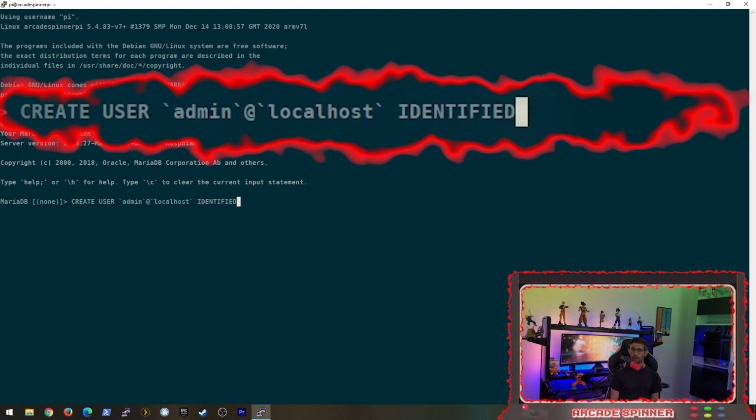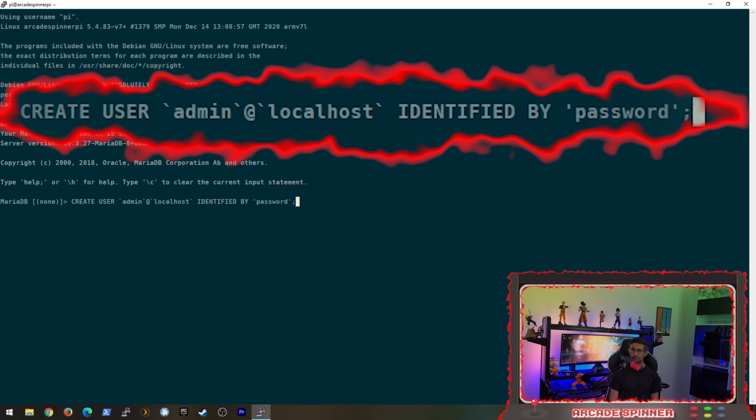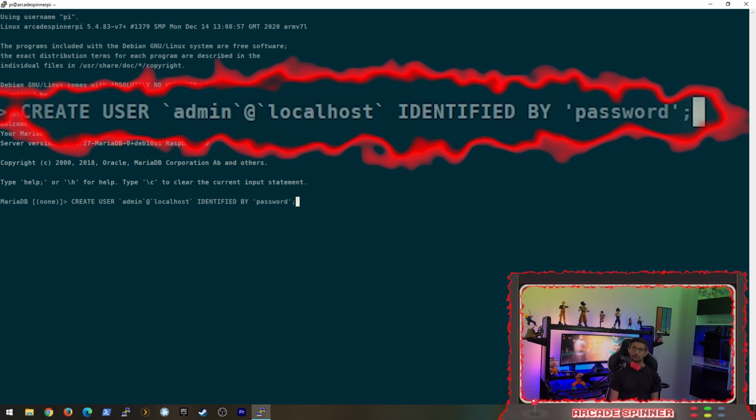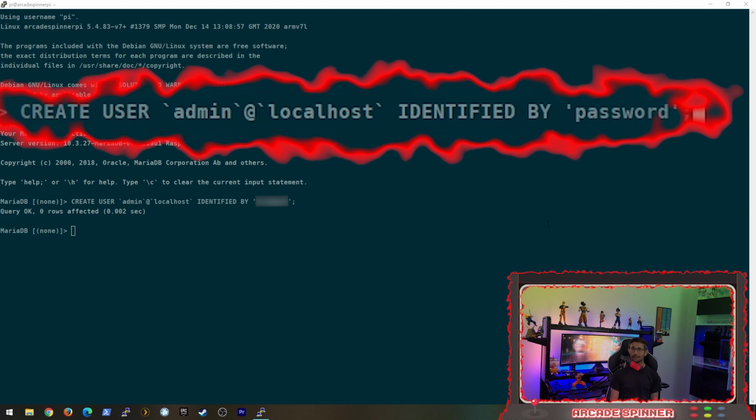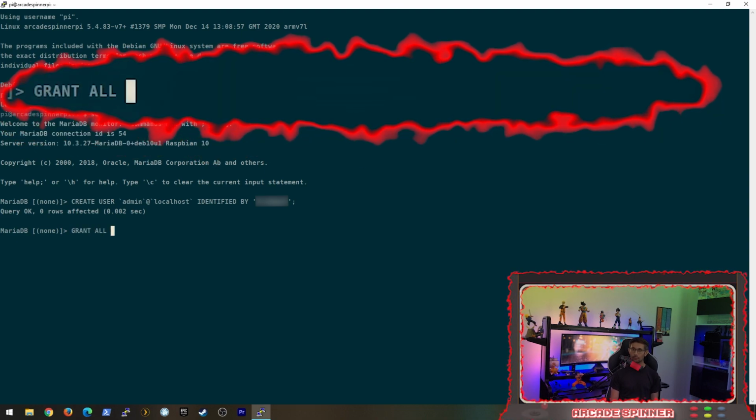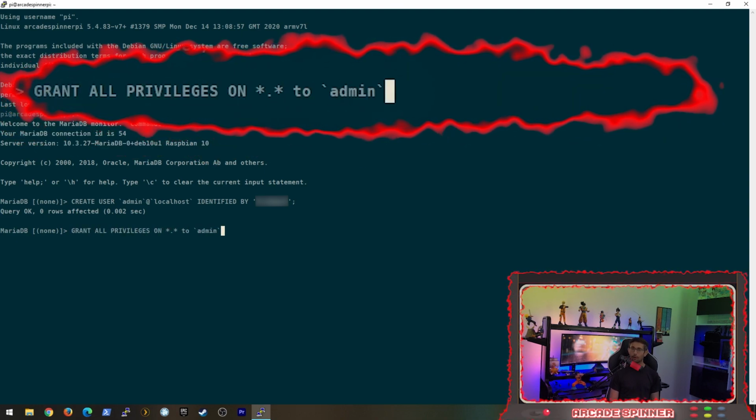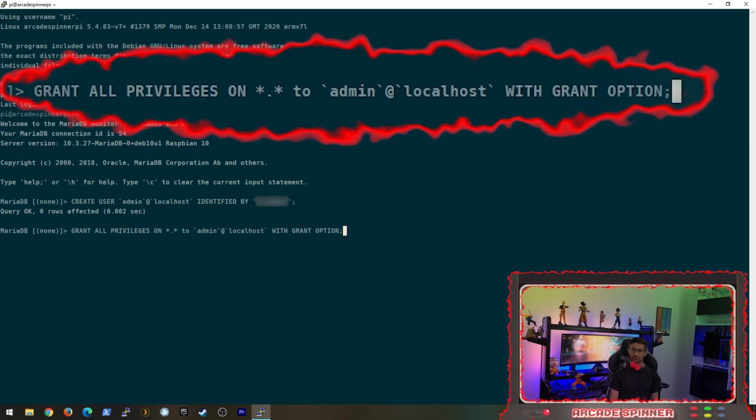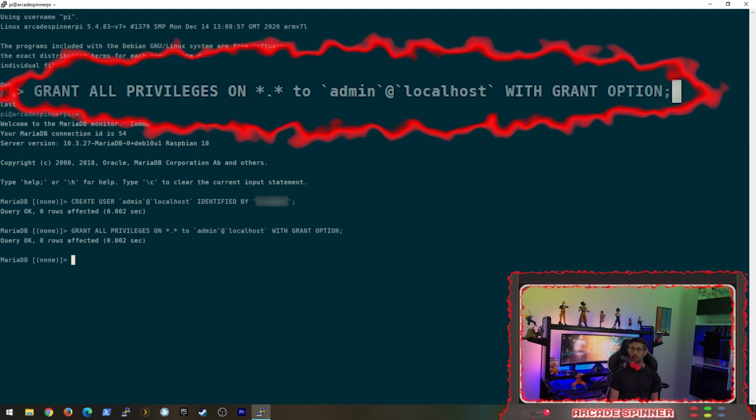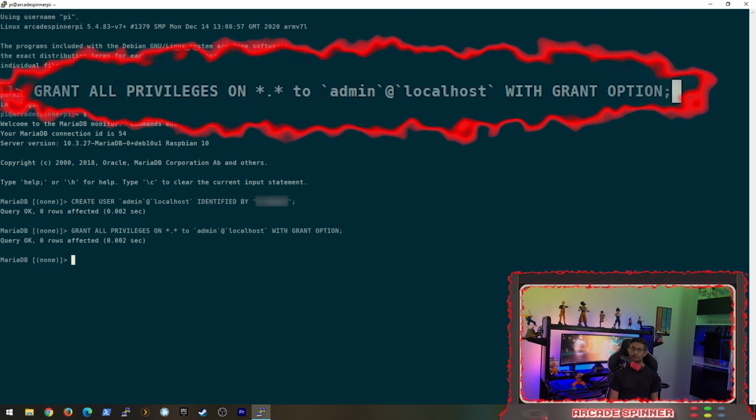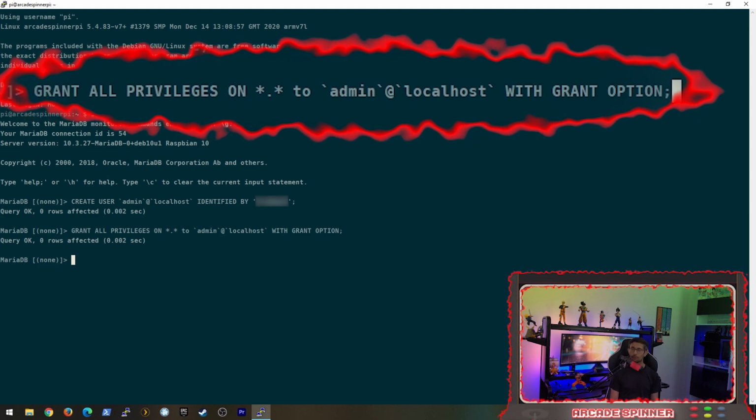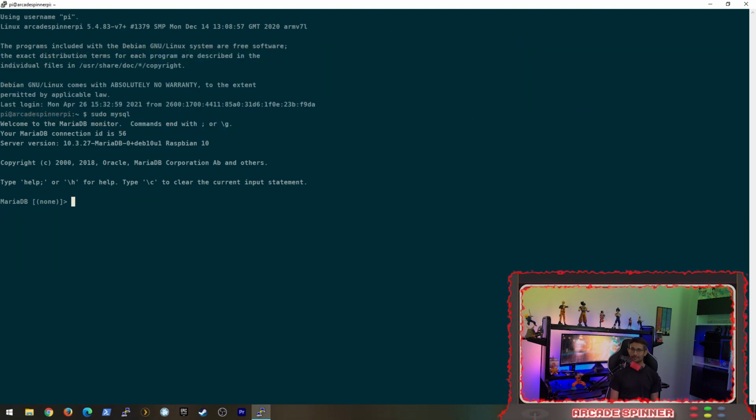So run the following query, but replace admin and password with the credentials that you want to use. Once you hit enter, you should have gotten a query OK back. Now we'll run another query that'll grant all privileges to our admin user. Just replace admin with the name that you went with in the previous step. Once again, you should have gotten a query OK back, which means success. Now to exit the DB monitor and go back to your Raspberry Pi's command line interface, just type exit and then hit enter.